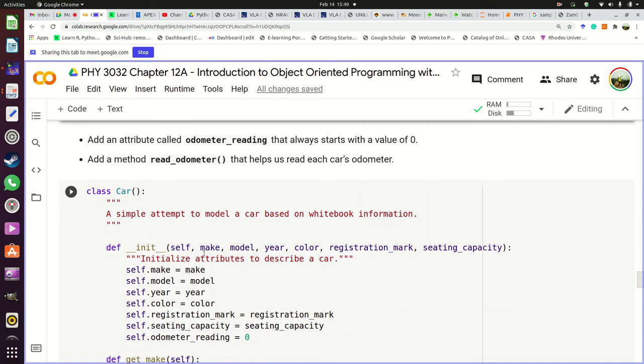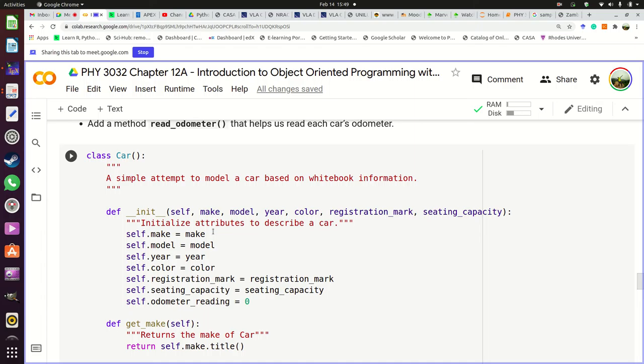Okay. Mostly there. So the next thing we do is, whenever you have built a class, you might want to add some new data to the class. Like in this case, this information we already had: the make of the car, the year, the model, the color, registration marks, capacity. Then, for example, you want to add the mileage of the car. When you create an object, you want the mileage, which is the odometer reading, to have a certain value. For example, we want it to start with zero.